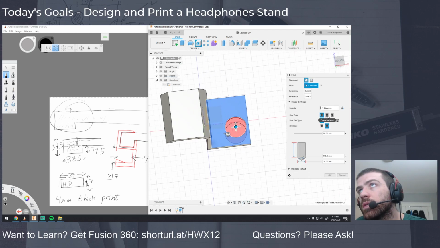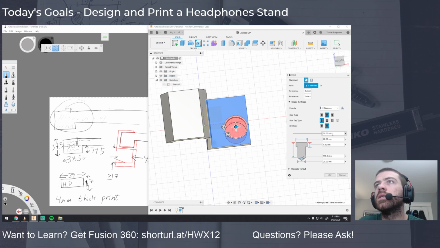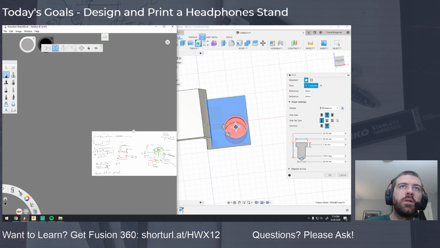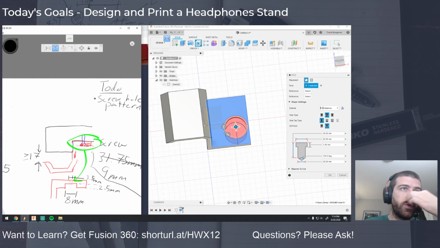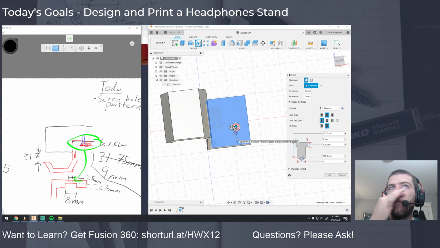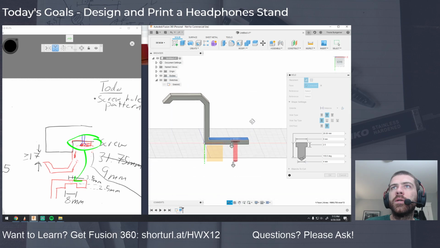Okay, so we want a hole that looks like this. We're going to do this bit right here. The outer diameter is 8 millimeters. The inner diameter is 3.5. Let's make that 4, just make it a little bigger. The head of the screw is 2.5 millimeters. I think that's everything we need.